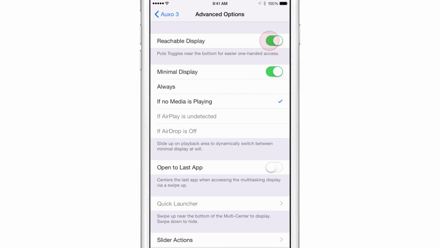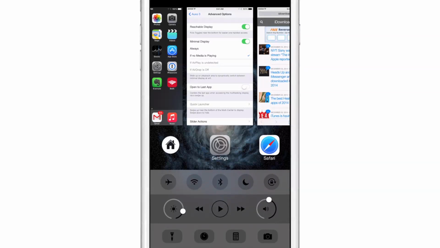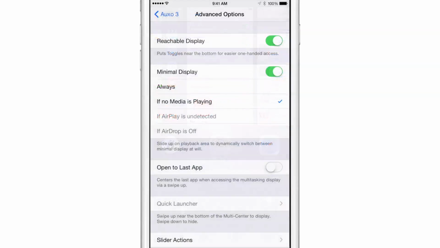If I turn that on, guess what happens? Those toggles are placed at the bottom of the screen instead of the top, and I can access those easily, and I can just swipe up to reveal my quick launcher as well. So that makes things really, really easy to access on large screen devices like the 6 and the 6 Plus.